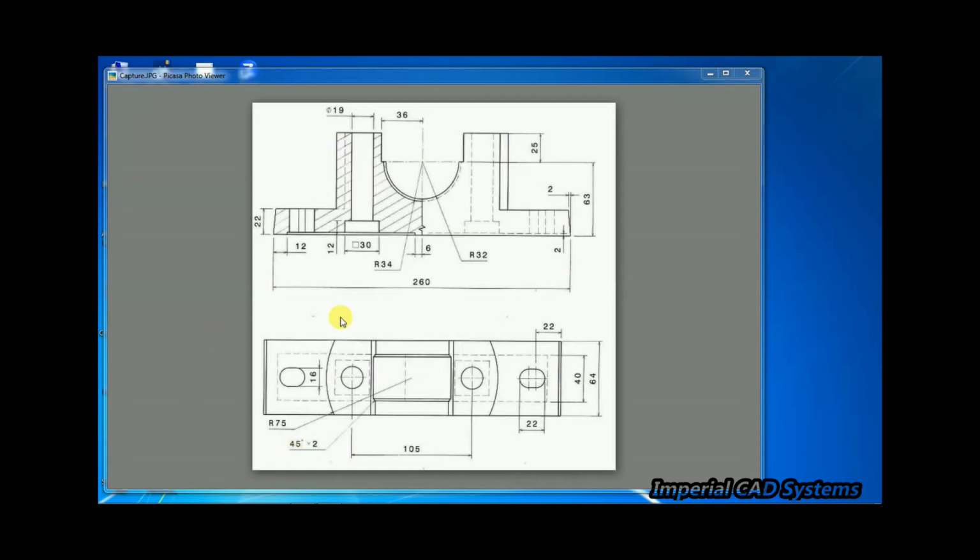Welcome to Imperial CAD system. In this video, I will show you how to create a plumber block body using SolidWorks tool.